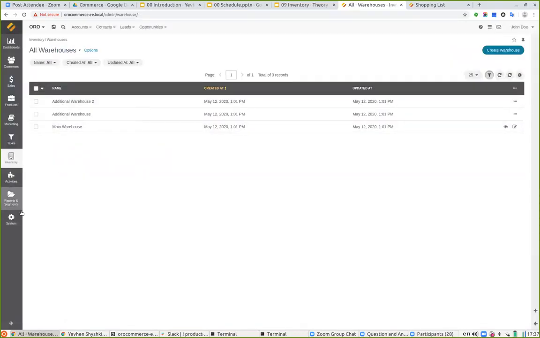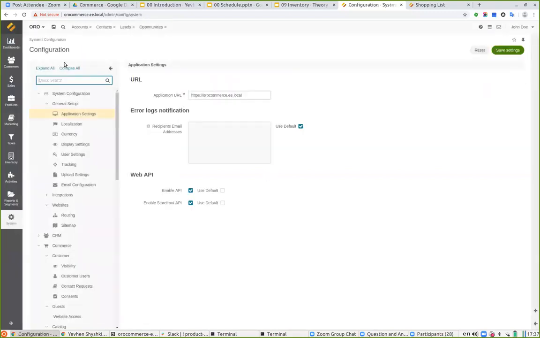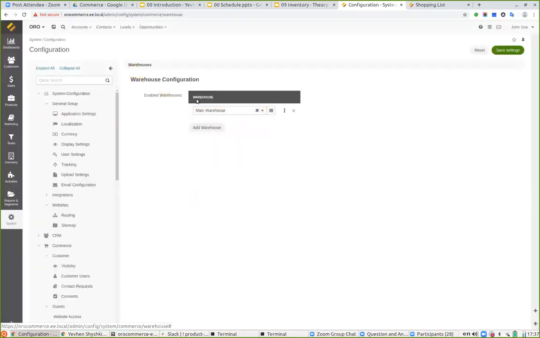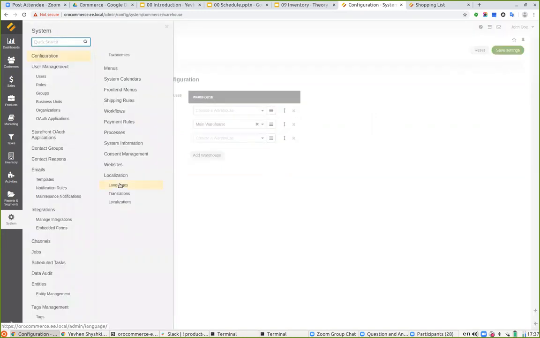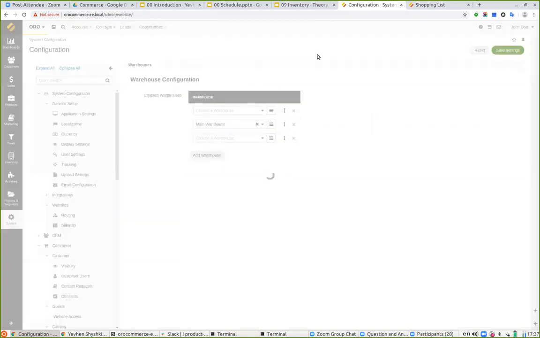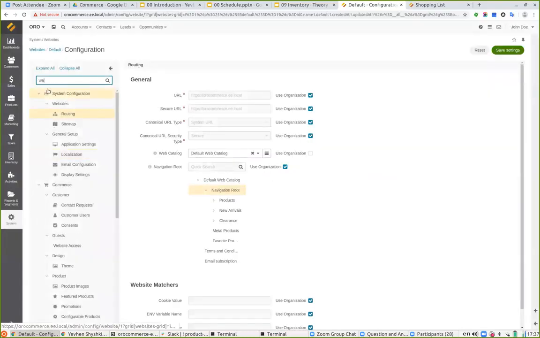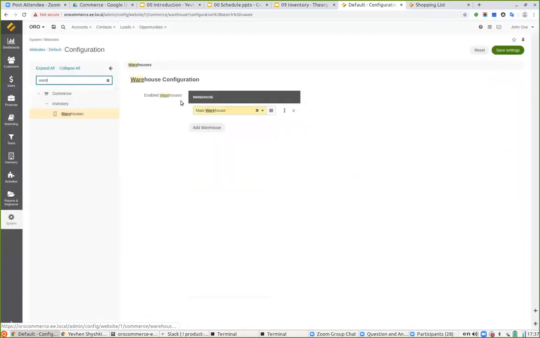Then we have system configuration. In system configuration, we have warehouses too. So this one is set as manual, main warehouse, sorry. Now we may have many other warehouses set here. As you can see, you can order them. And you may set warehouses on the website level too. So here we can see it set too.